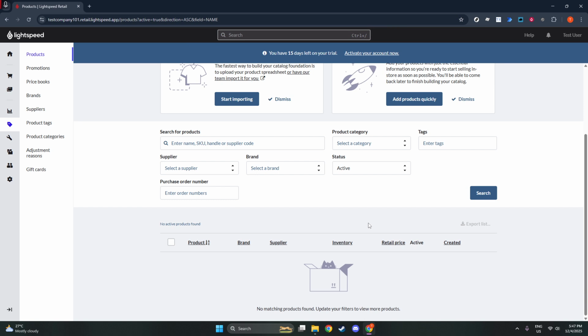After a moment, return to the products list and refresh or run the same search to verify that the item is gone. If you still see it, double-check filters and spelling, then try again.